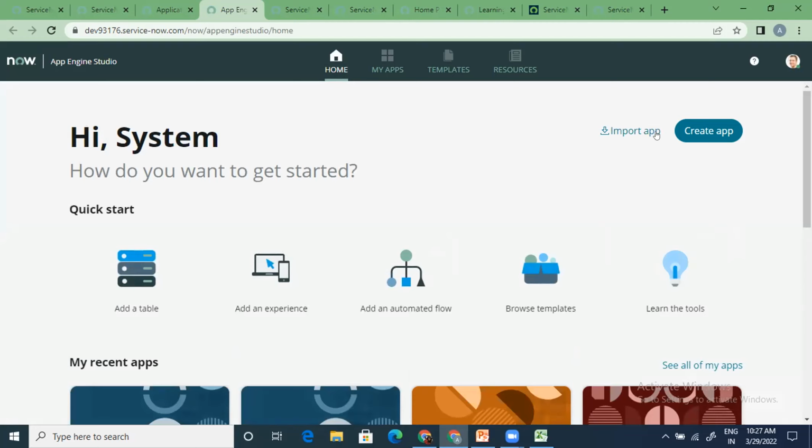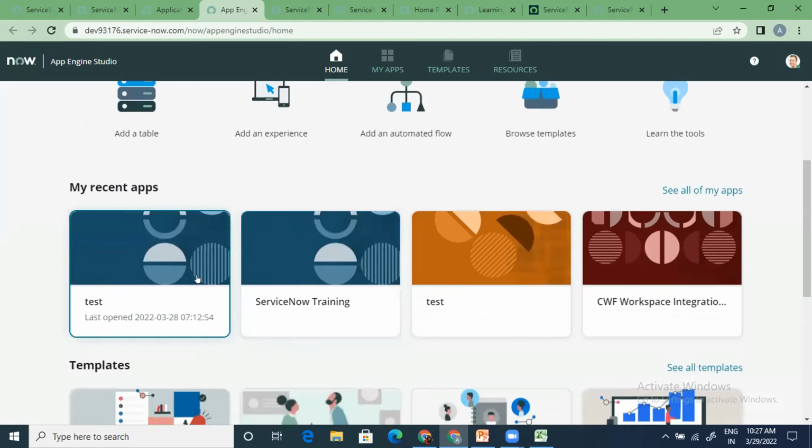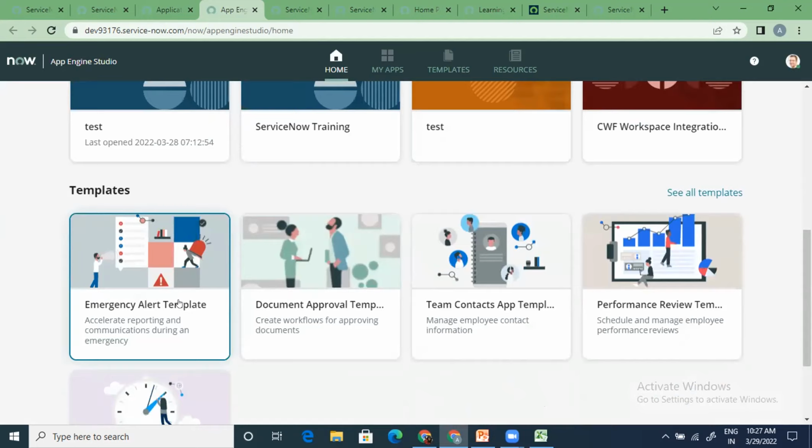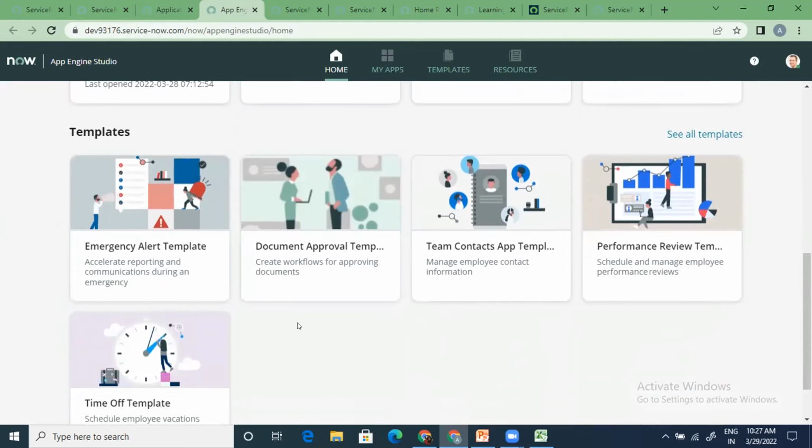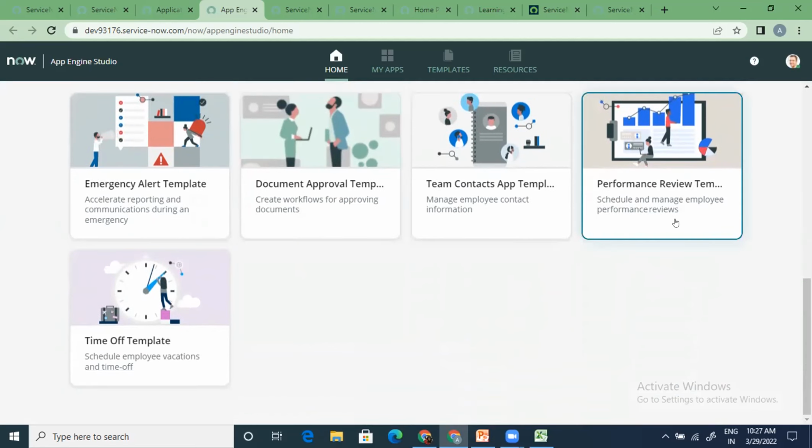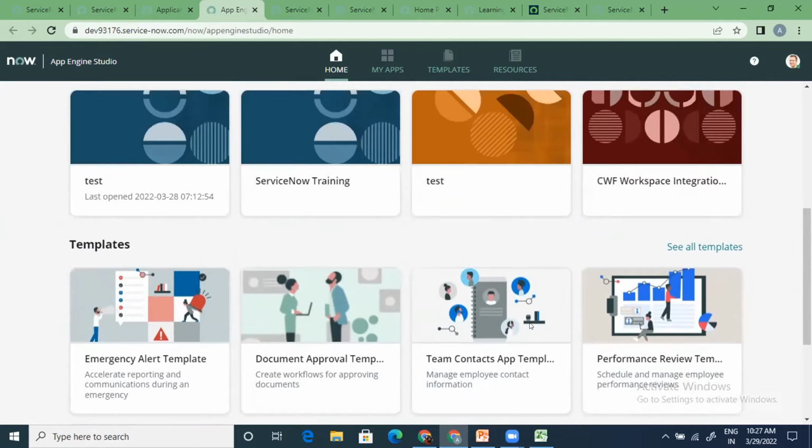I can import an app, I can create a new app, I can add a table. So all of those things we just saw there, right? All of these are here. Whatever apps I've created, ServiceNow training, you can see it here, right? I can see my recent apps. These are my templates. For example, if there is a document approval app I have to create, I can use this template. See all templates, performance review templates, schedule and manage employee performance reviews.